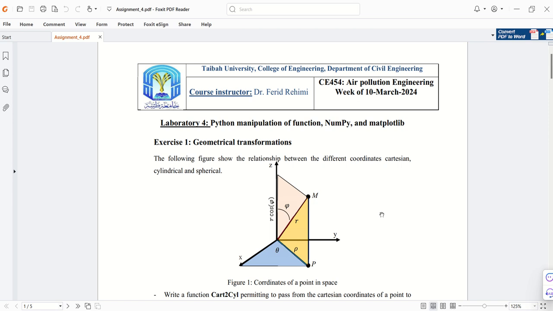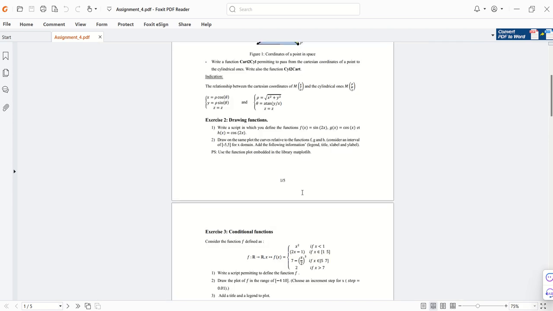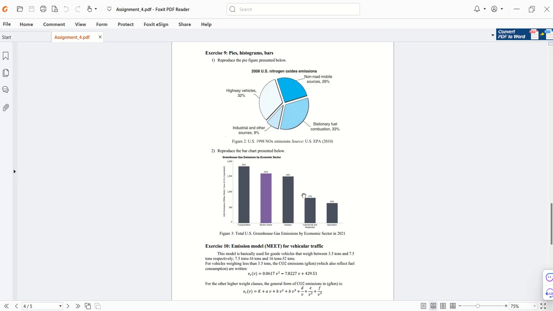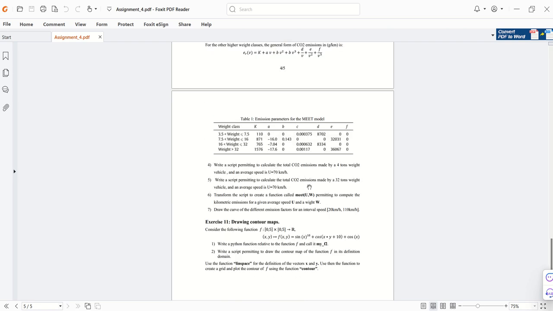So in this assignment, I would like to introduce functions, numpy, and matplotlib library manipulations. For that, I prepared a list of exercises. We have exercises from exercise 1 to exercise 11.